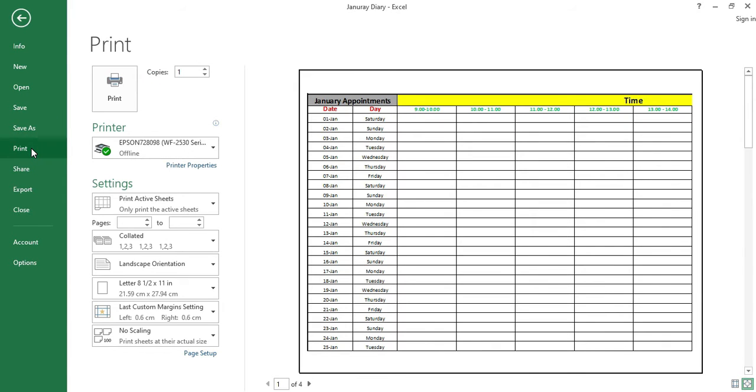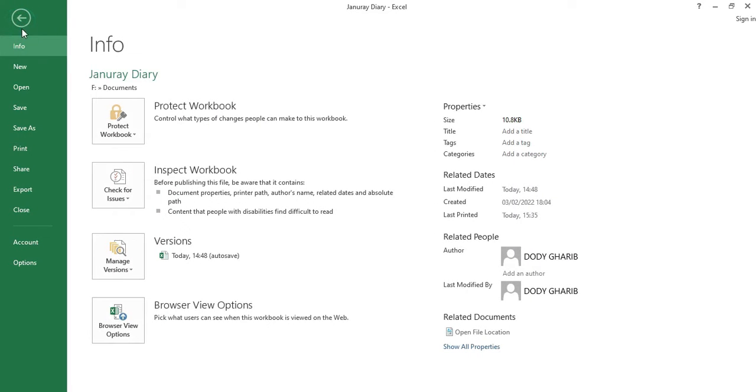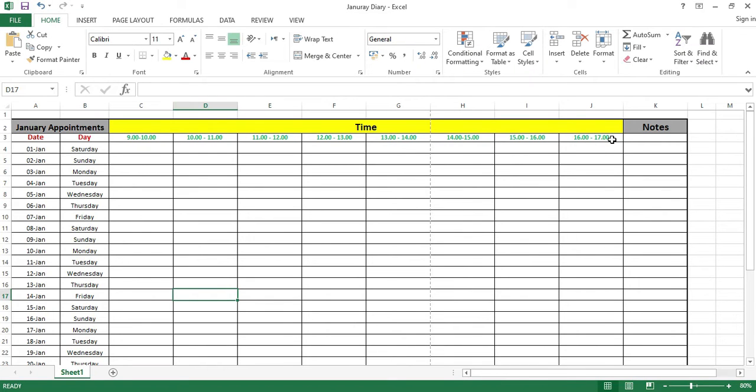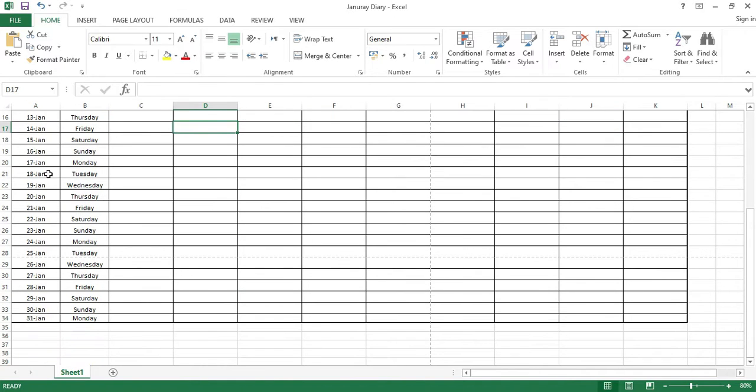If we click print, go to File and then Print, as you can see on the right-hand side, that will show exactly how it looks when you print it. So we have up to the day 25th, and we have the time up to 2 o'clock. However, if we see our original, we have the time until 5 o'clock, and we have a note beside it, and then we have all the days down to the end of January, 31st of January.